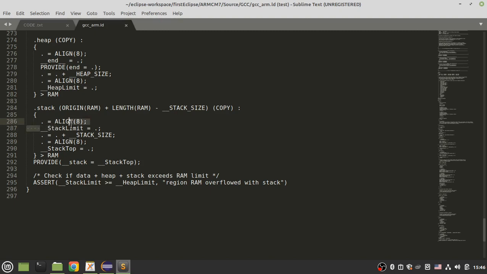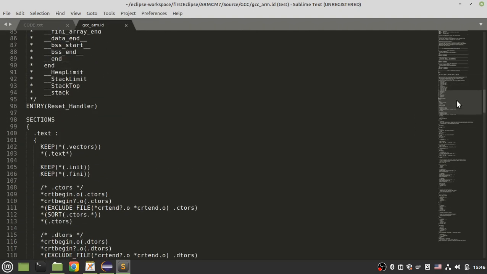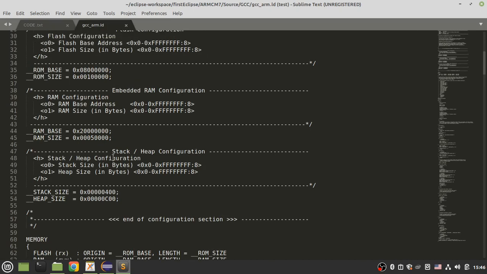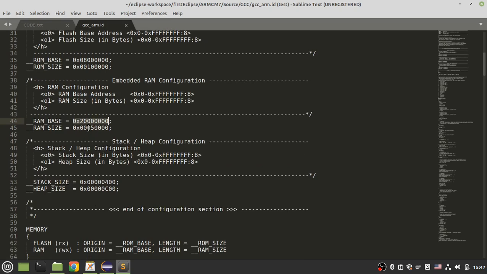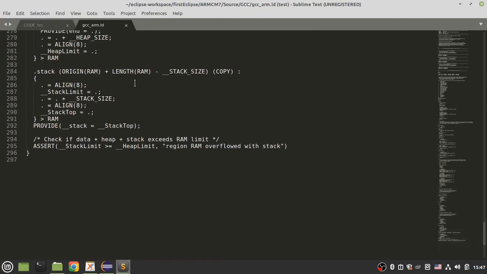But here is my stack limit. What is my stack limit? Here is the origin of your RAM, plus the length of your RAM, minus the stack size. What are origin, length, and stack size? Let's scroll up to here. Okay, here is my RAM base. Here is the origin of my RAM, and here is the size of my RAM. And here is the size of my stack. Here is the origin of my RAM, and here is the length of my RAM. As you can see, your stack limit is the combination of these three values: origin plus length minus stack size.